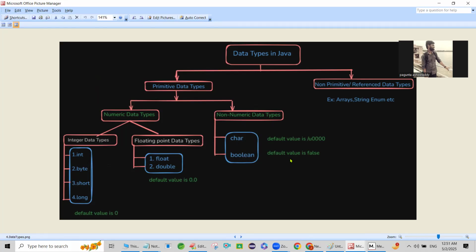The default value of integer data types is 0, and the default value of floating point data types is 0.0. The character default value is a single space; on the internet they show it as white space, but you can't see this default value. The boolean default value is false.